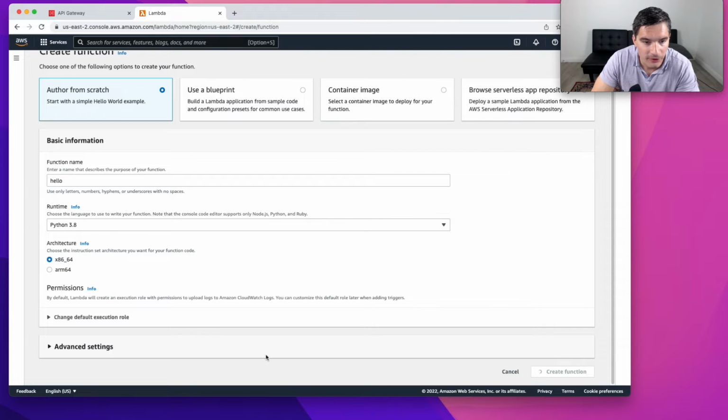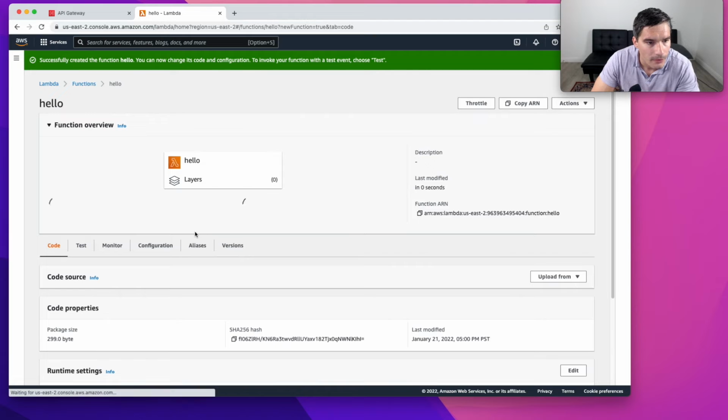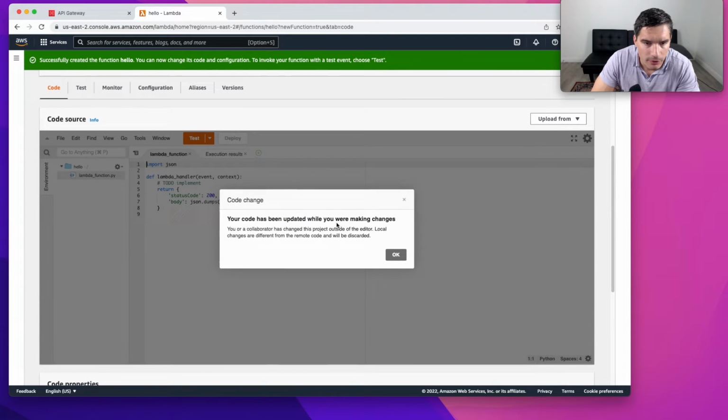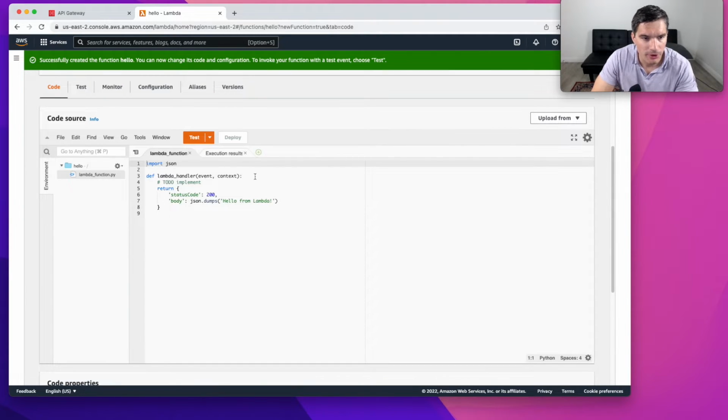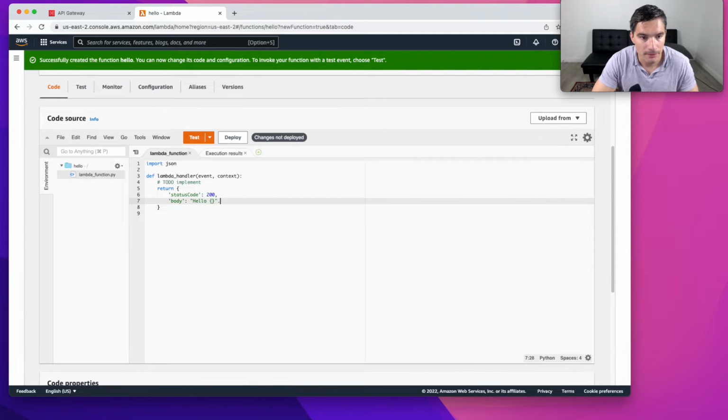Wait a few seconds for the function to be created. Okay, so there is the starter code that we can start from, and in here we're just gonna return hello and then the name of the caller. So we're gonna do string format here, and we're gonna get the name from the event, and if it's not present, we're just gonna return hello guest.